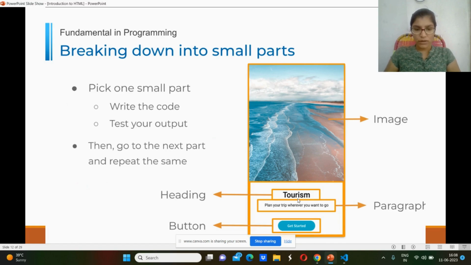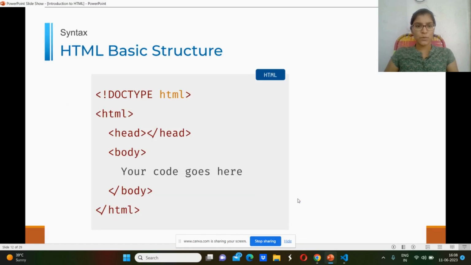We'll be learning more. In this video, the cover page contains three parts, that is heading, paragraph and button element. The heading part contains tourism, the paragraph contains the line plan your trip wherever you want to go, and the button element contains get started. So we'll be learning how to write this heading, paragraph and button. And this image is part of the CSS coding that will be covered in the next video.